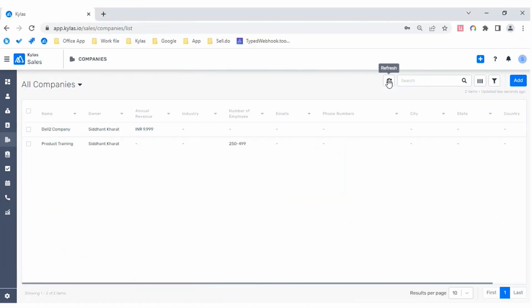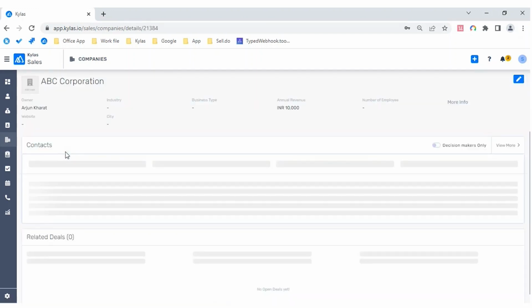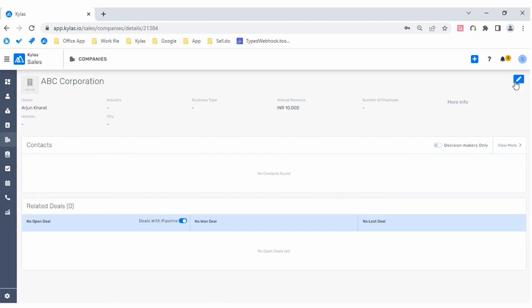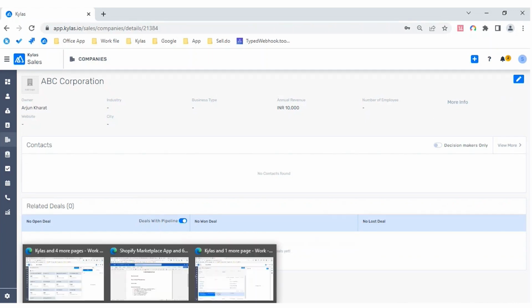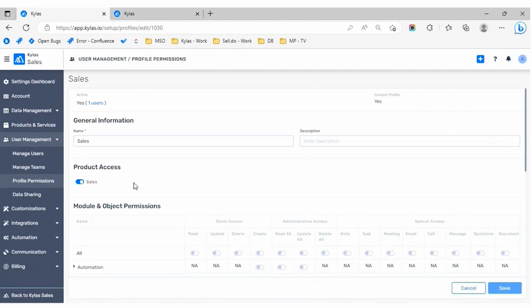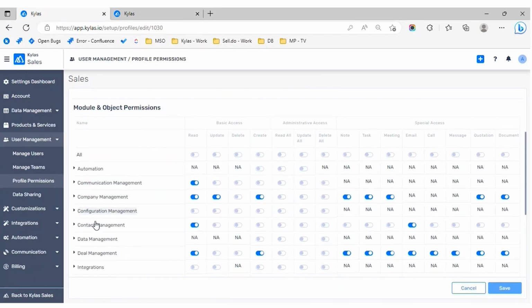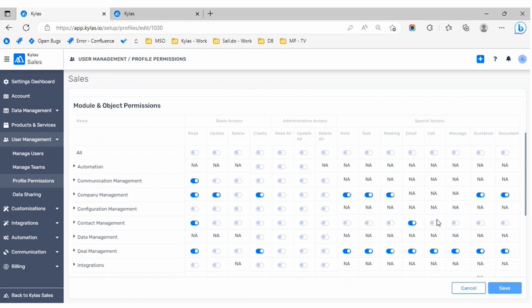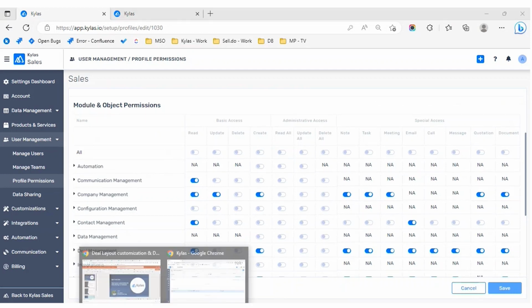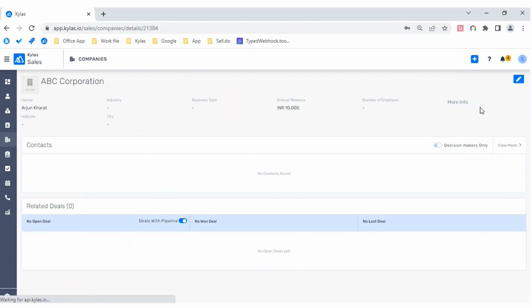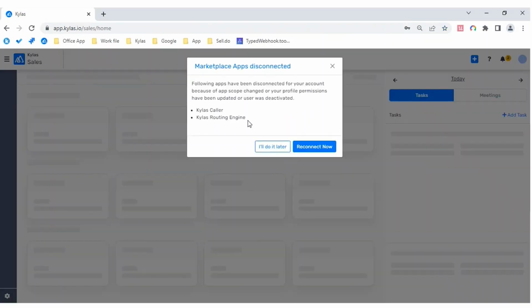Let's go back again to Siddhant's login, and here I'm started to seeing the ABC Corporation. When I click on it, I'm able to edit this particular record but I'm not able to view the special access that we allowed. Why? Let's go back to our profile permission, and here let me enable this on, and we will let me log out and log in again.